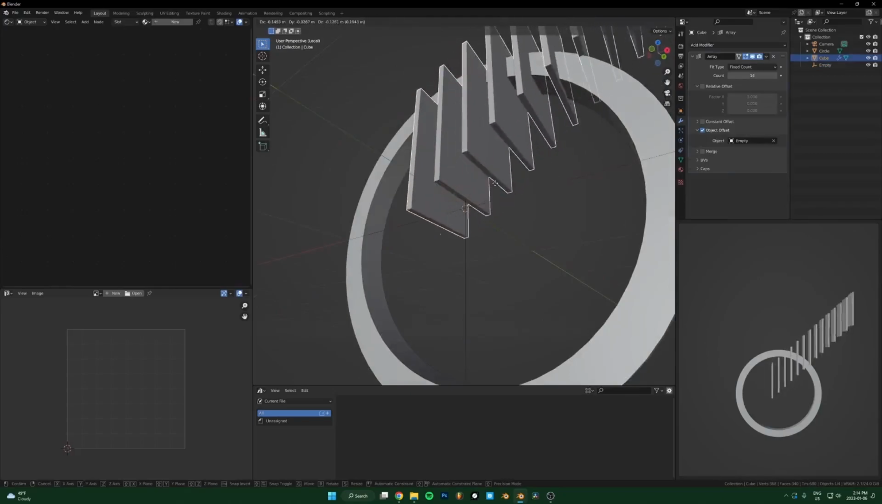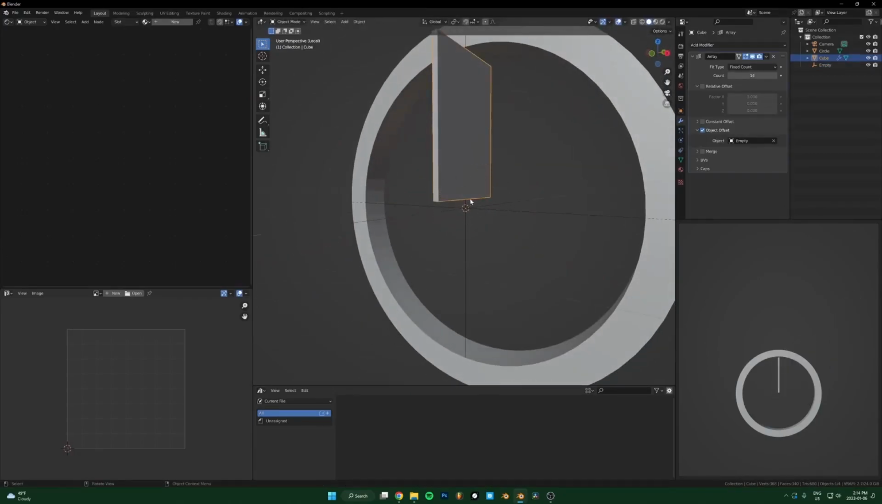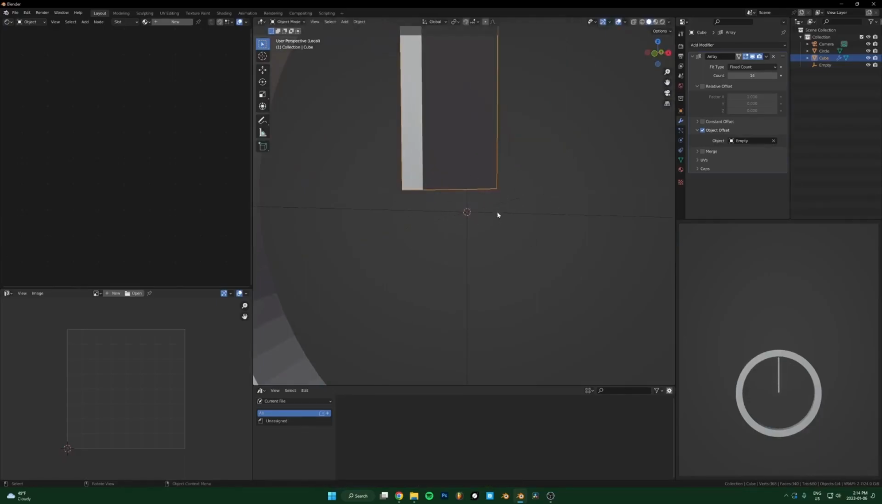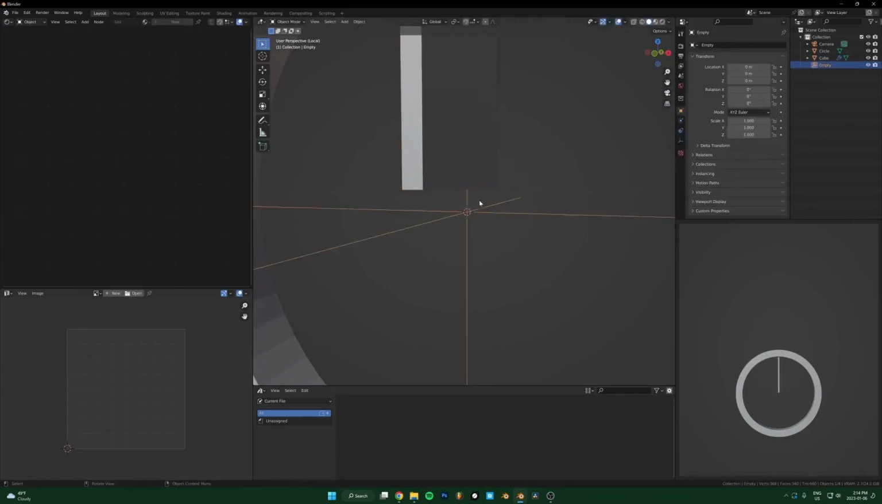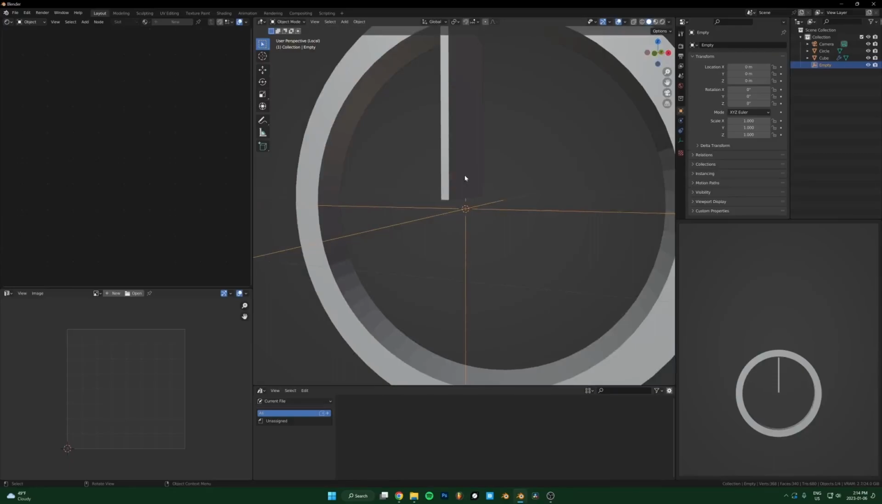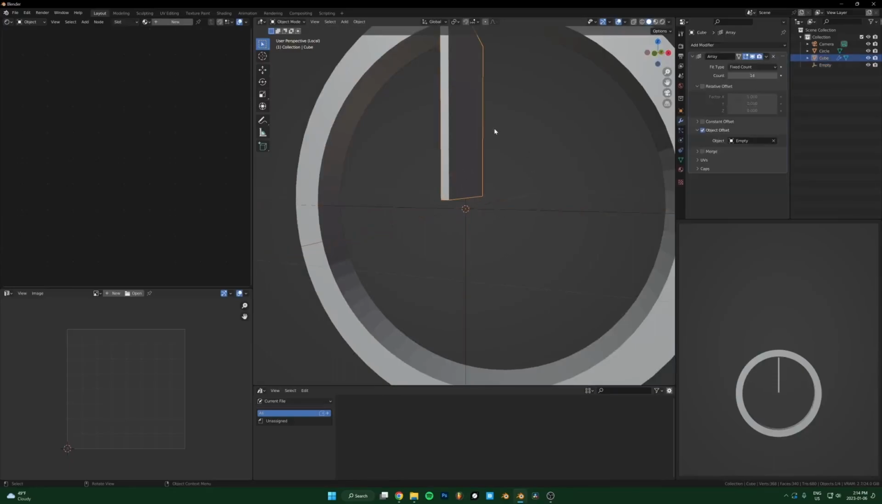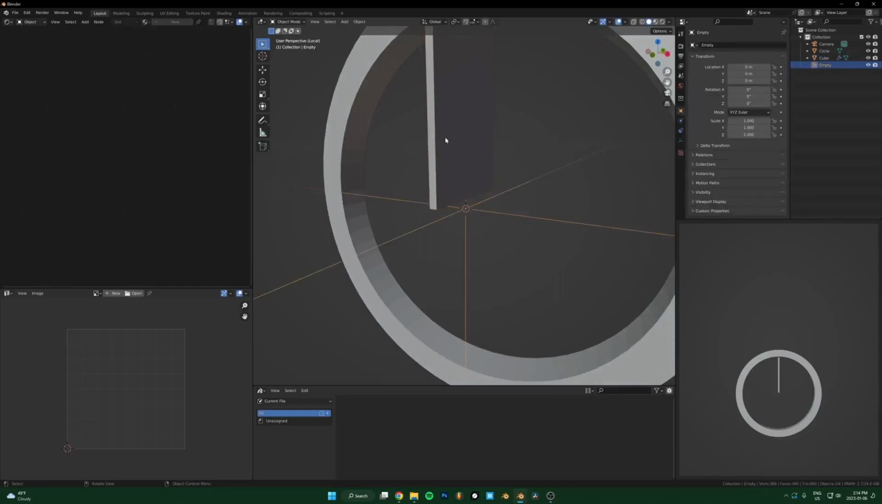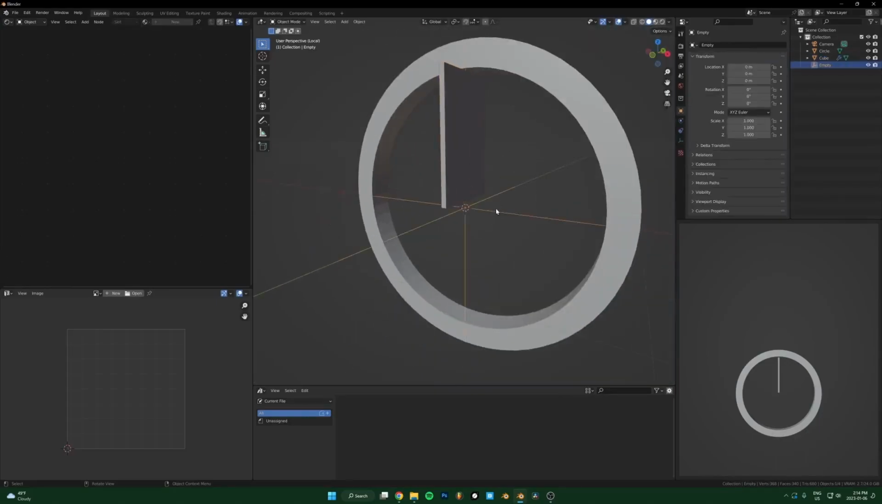So just keep in mind that this only works if the origin point, see when I move this and the origin point changes, the origin point shares the exact same spot as the empty. If it's all messed up and you can't get it to work, just make sure you apply the scale and apply the rotation for the object that you're arraying as well as the empty. Okay, so that's in there.